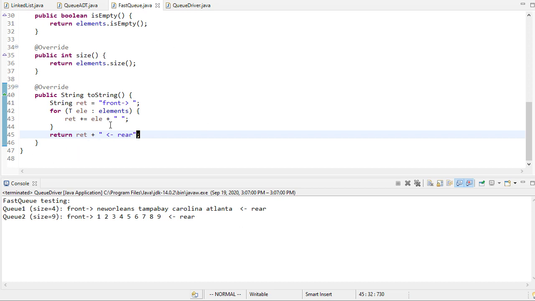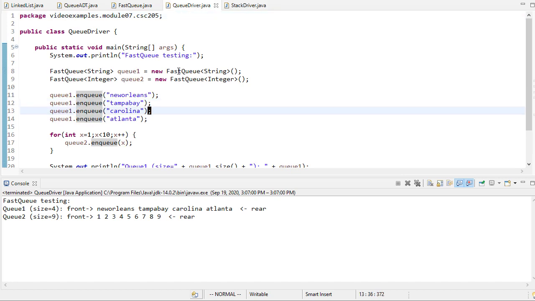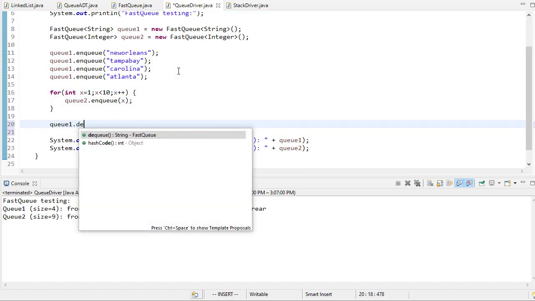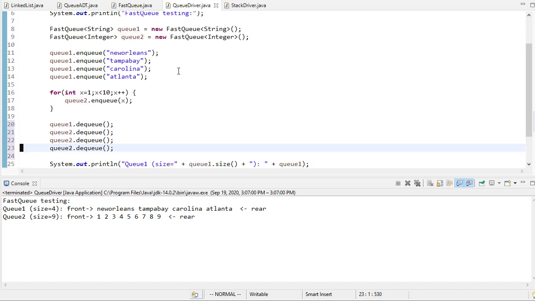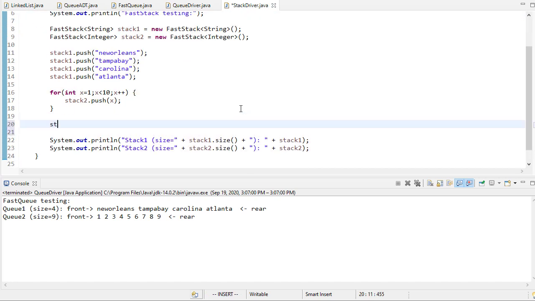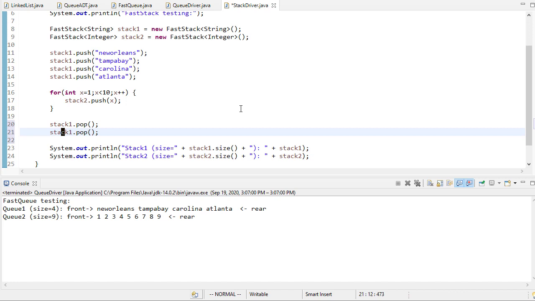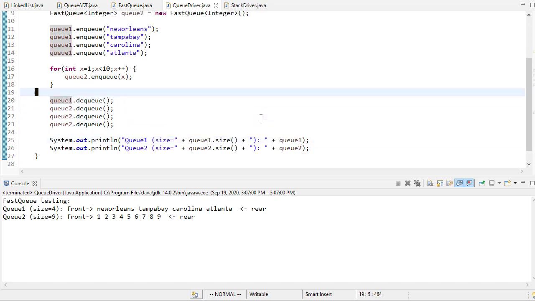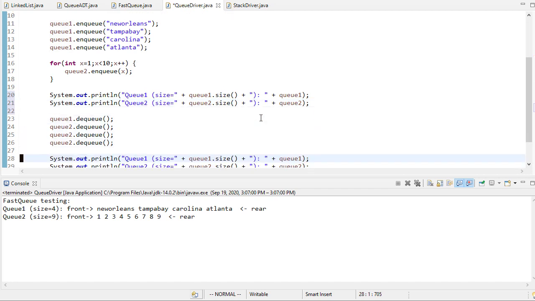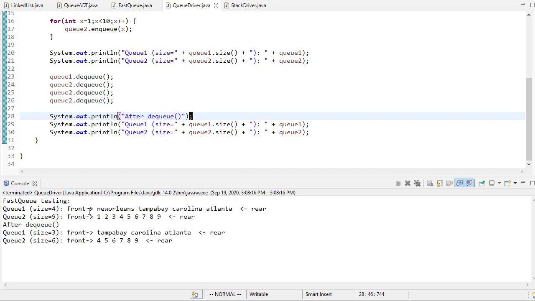So let's open up our stack driver, because I just noticed something. We didn't actually try to remove anything. So we'll just say Q1 DQ. We'll say Q2 DQ. And we'll do three DQs for Q2. And then for our stack driver, we'll pop. And then we'll also do the same thing for stack 2. And now when we run this, well, first let's make sure we print this out. And then we'll print after we DQ, just so that we can see the difference. So here, notice when I DQ, I'm DQing those first things that I added.